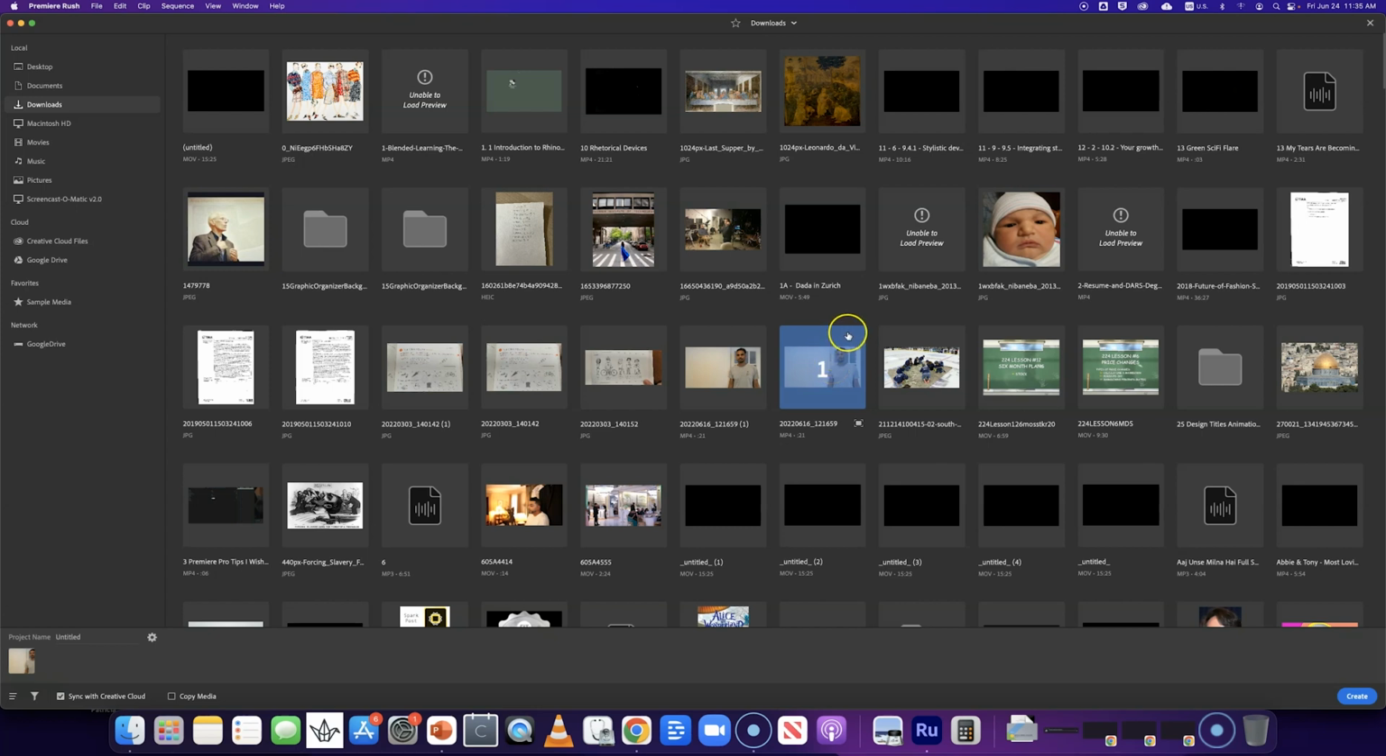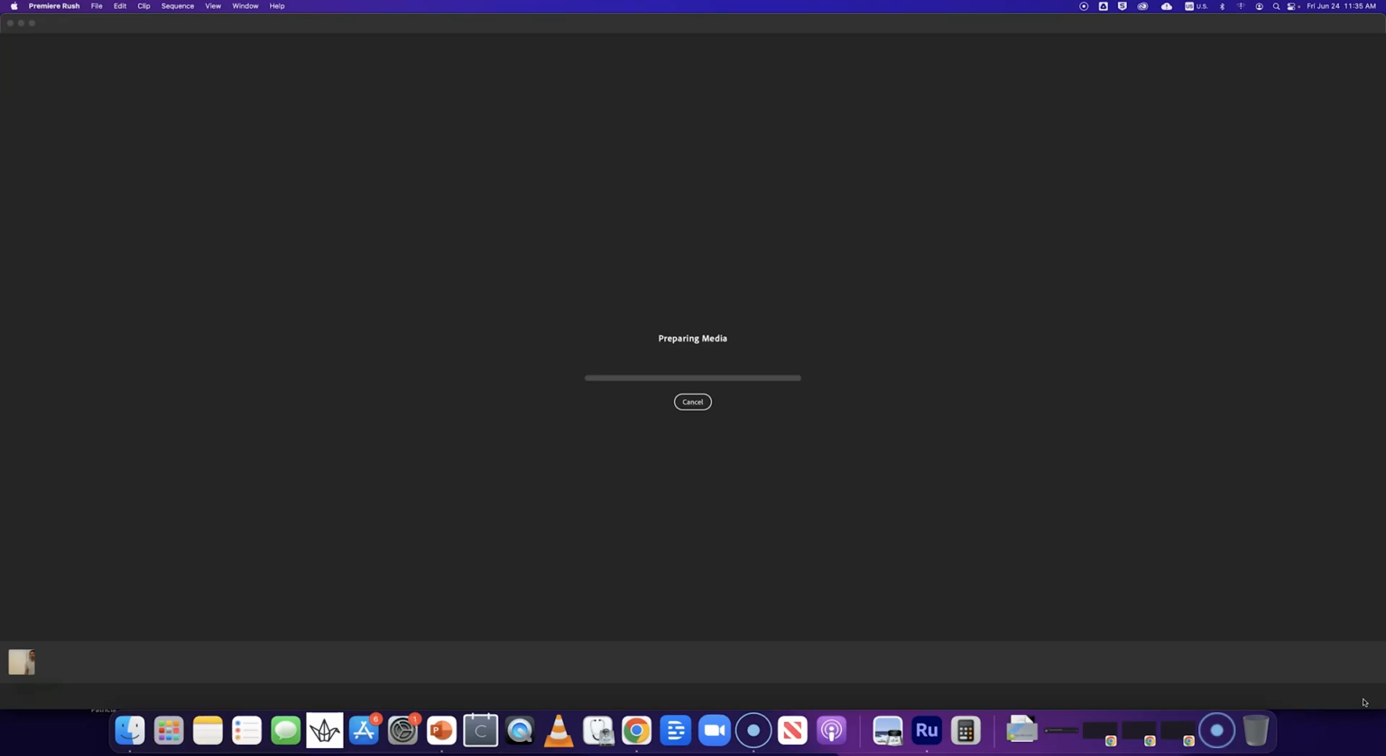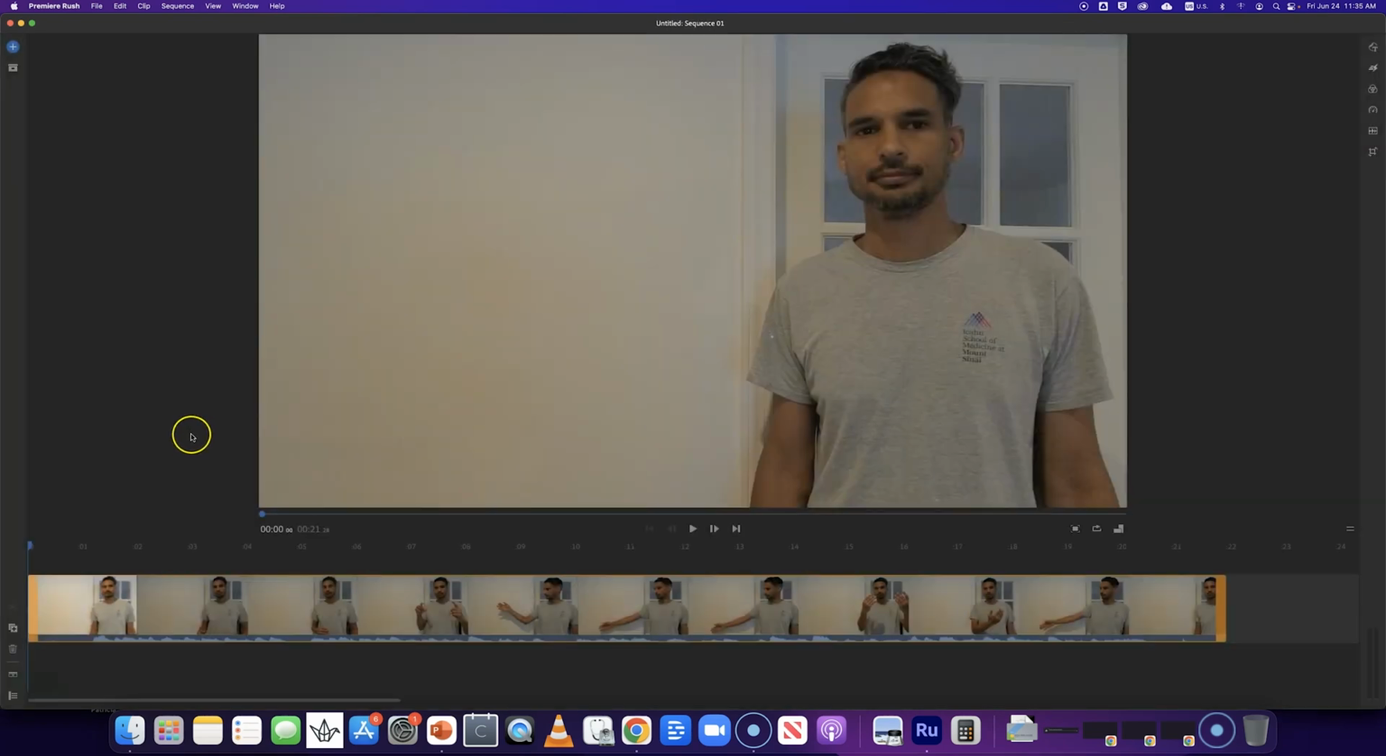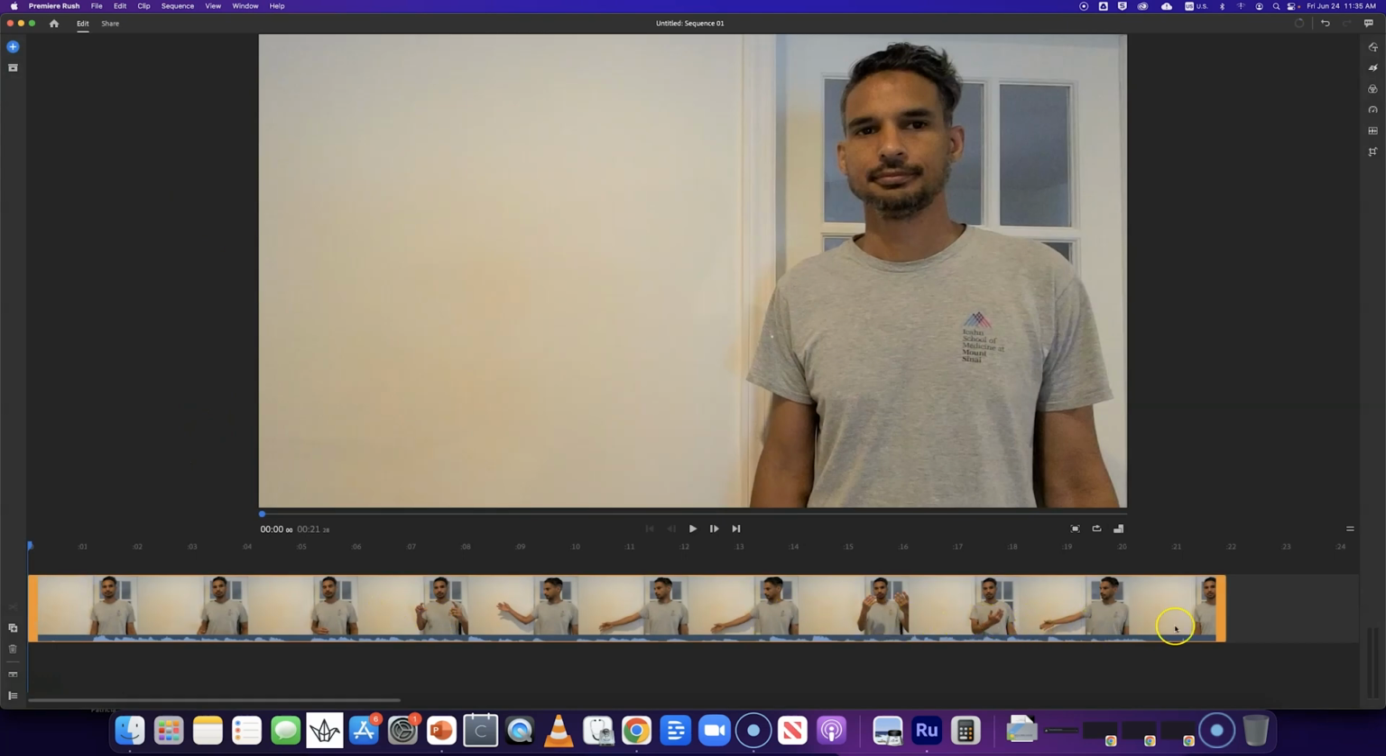I'm going to select it. It's highlighted in blue. Then I click on the Create button at the bottom right. It says Preparing Media. What this is going to do is bring this footage onto the timeline on my Adobe Rush. And so here we have this video. It's about 21 seconds long. I'm going to go ahead and play it for you by clicking on the play button here.